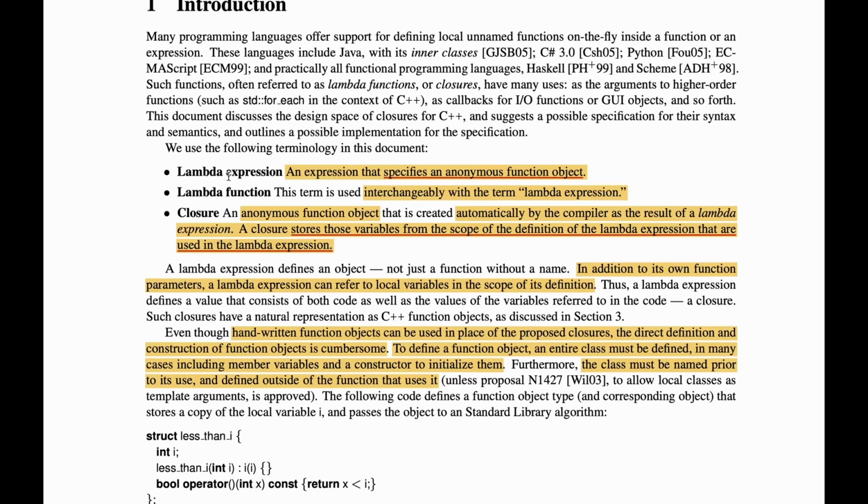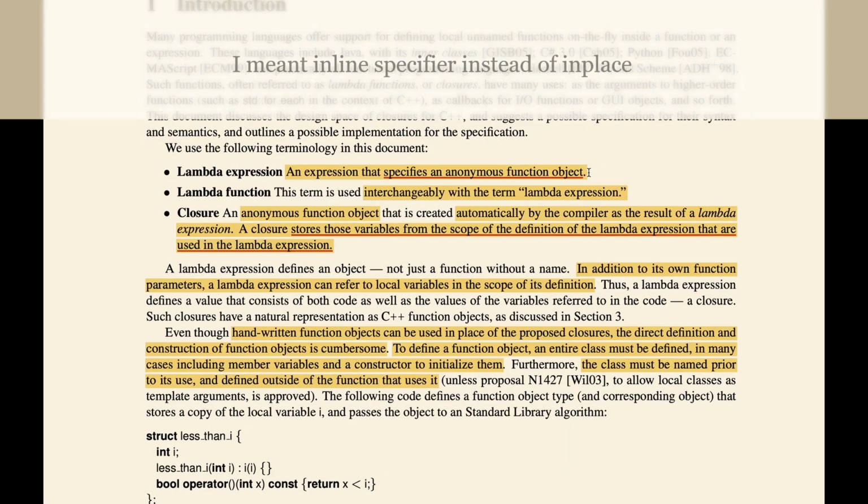The very first thing, lambda expression and lambda functions are used interchangeably. So never get yourself confused when someone says lambda expression and the other person says lambda function. A lambda expression is an expression that specifies an anonymous function object. That means you don't really need to bind it to a variable name, right? Whatever function object you are creating, it can be anonymous. It can be in that place wherever you're calling that. It's also called in place, but don't get yourself confused with the inline specifier type for functions, right?